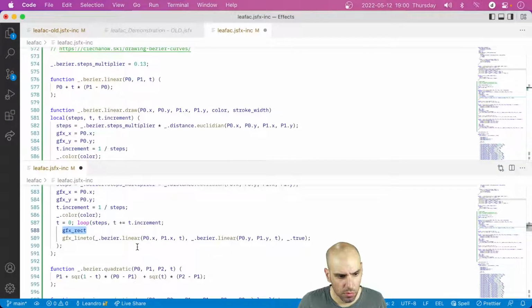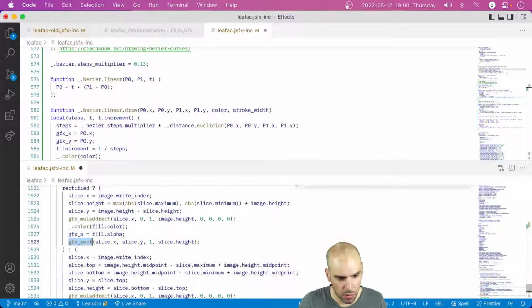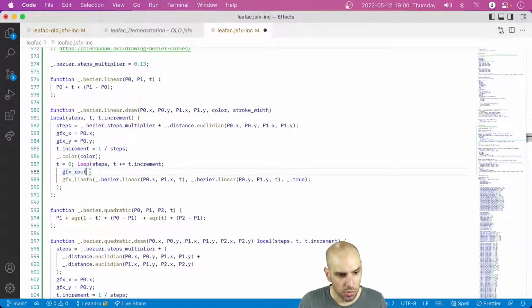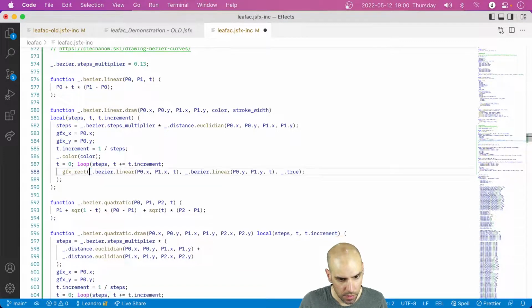Man, I don't really like how people abbreviate things, because then I have to remember not only the name of the thing, but also the abbreviation that they decided to use. It's rect, and it receives X, Y, width, and height. Okay, so X and Y will be these coordinates. Width and height will be the stroke width.